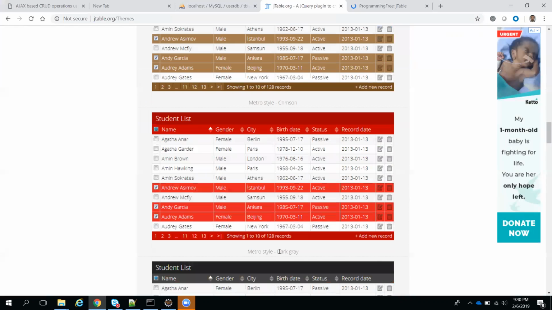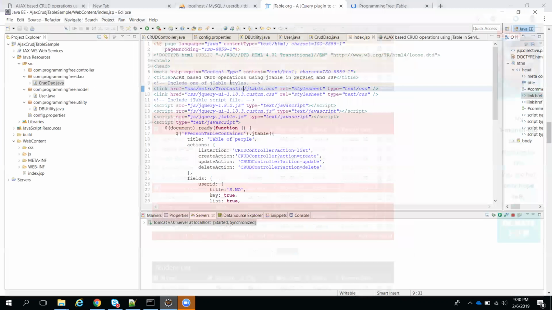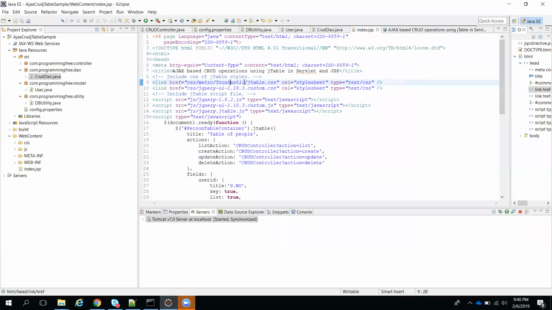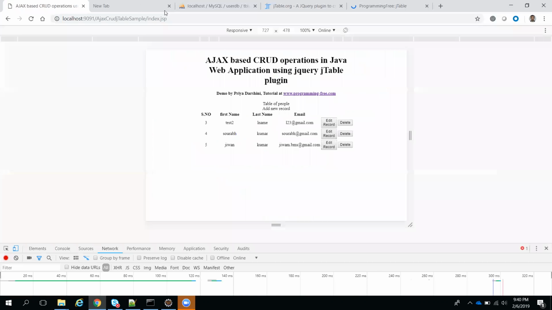Okay, the Metro style dark gray is there, right? There is a folder called Metro, and inside it we have different colorings, so I'm using that one at present. If you go to the CSS folder, inside we have all these themes. To check that one, you can go to it, so now the theme will be modified. We'll refresh here.